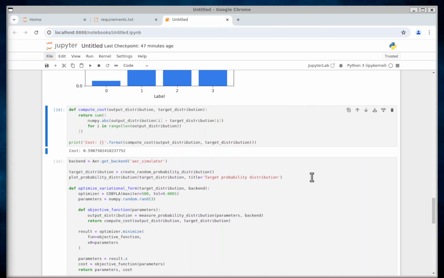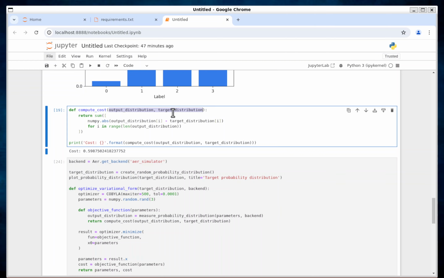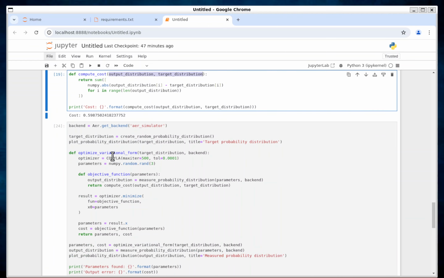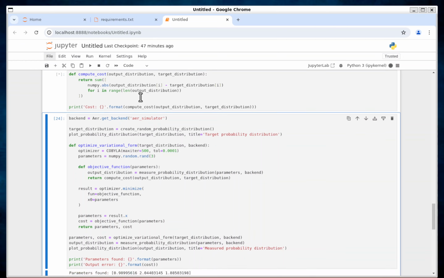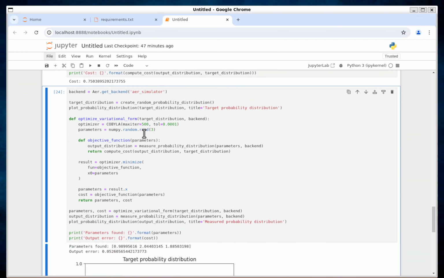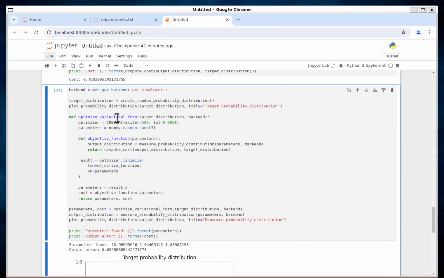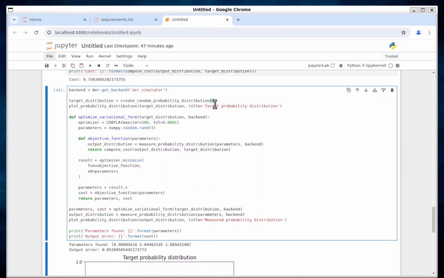Okay, so now let's review the compute cost function. I think this is going to remain the same because in the end it's generic. Having the output and the target is just the absolute difference. Yeah, that's going to remain the same. And then we have the optimization. The idea is that create the probability distribution, this is going to need the number of qubits.